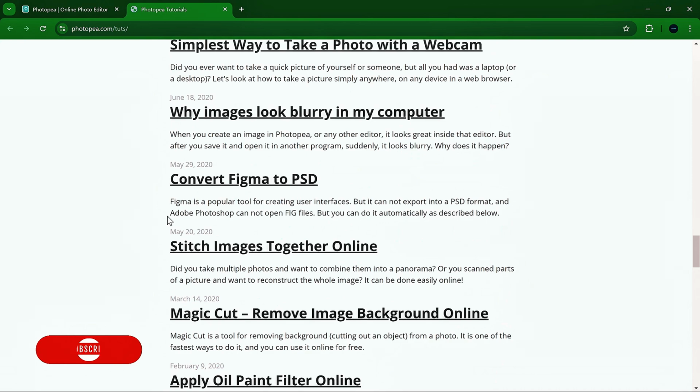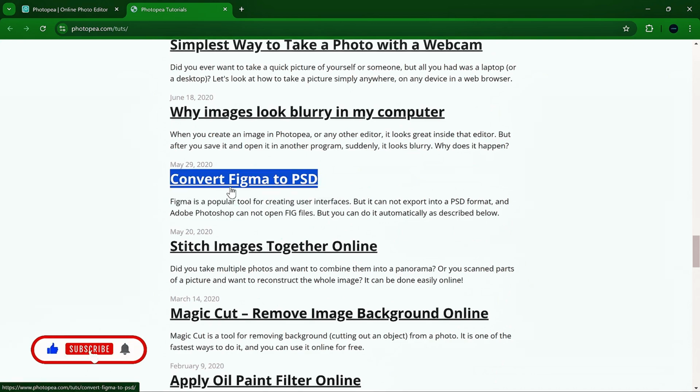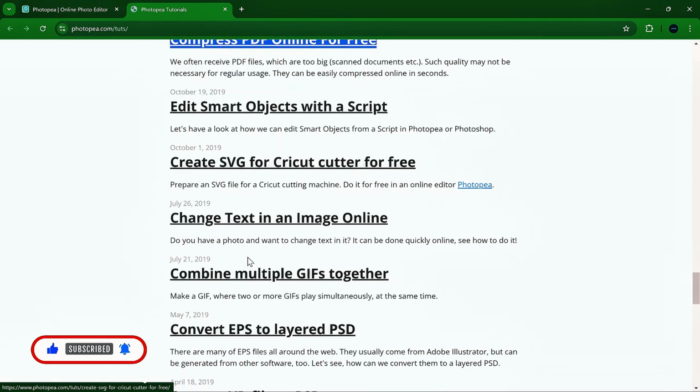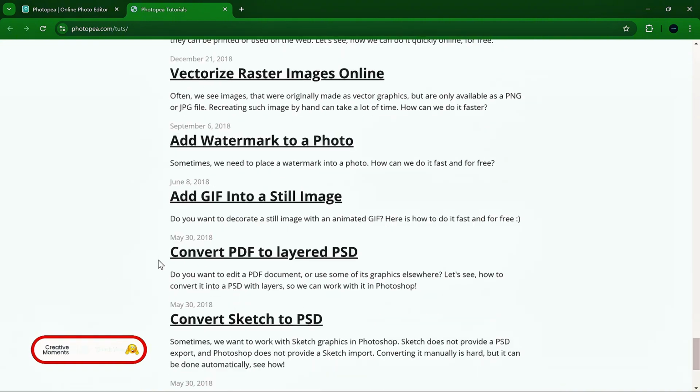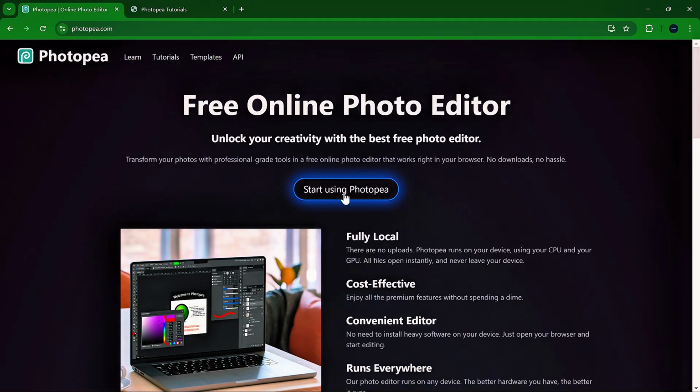You can as well convert Figma to PSD. You can learn how to apply an oil paint filter online. So many resources to help you learn this application. Let's go to the application proper.